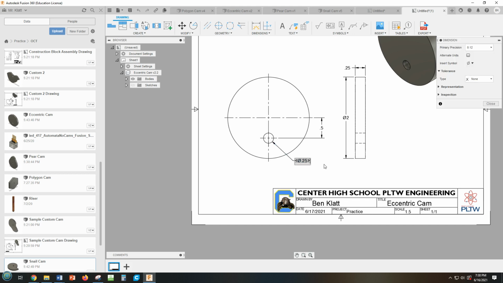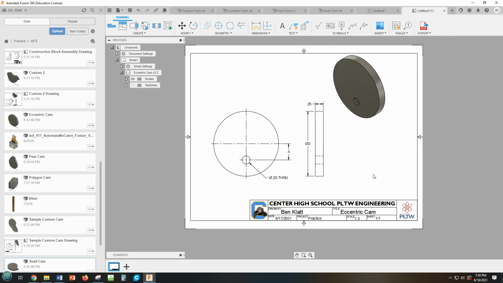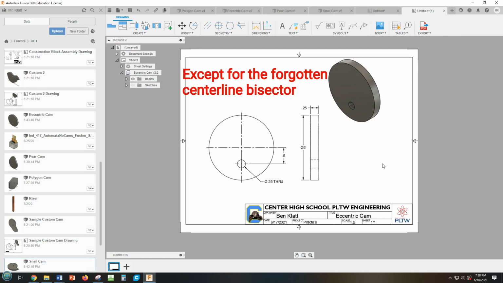double click, add a space NTHRU. And we now have a dimensioned eccentric cam.